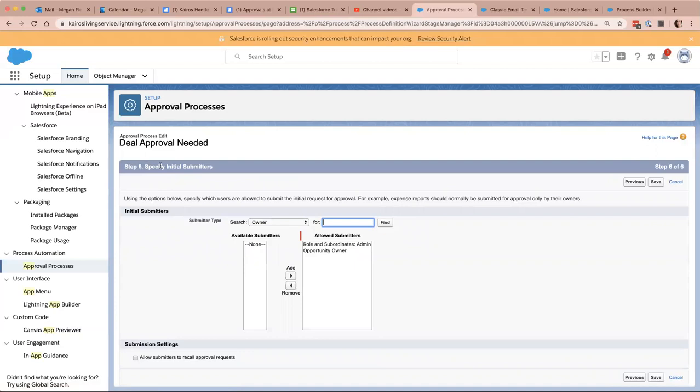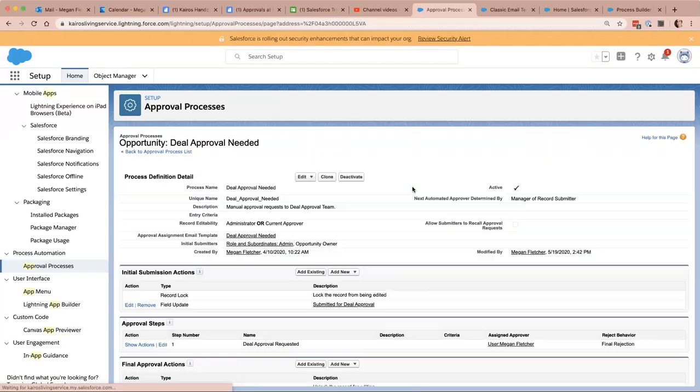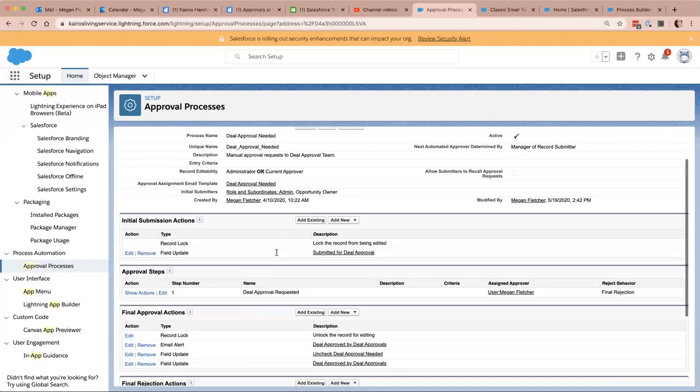And then these are the people who can submit deals for approval. And for us, we're not distinguishing who can submit deals for approval. Everyone can at this moment, but if you do want to lock it down, that's a possibility. So I will go ahead and click save here. So now we have all of that information just captured here at the top of the screen.